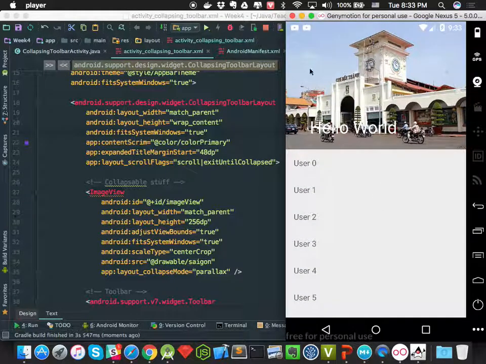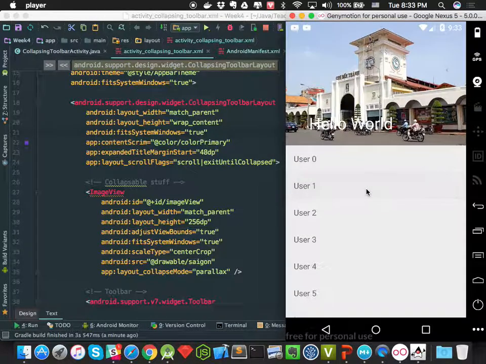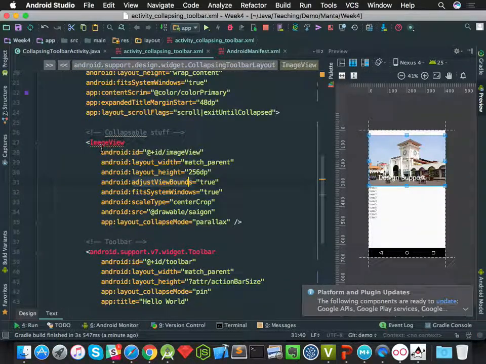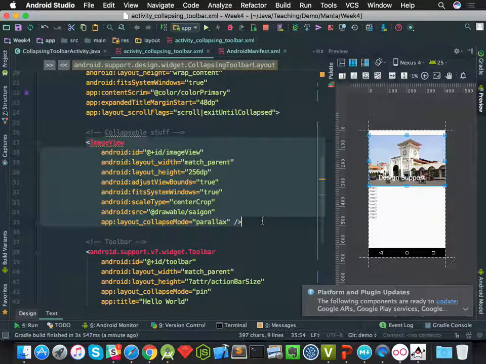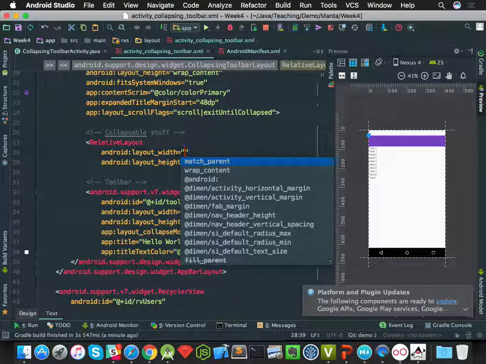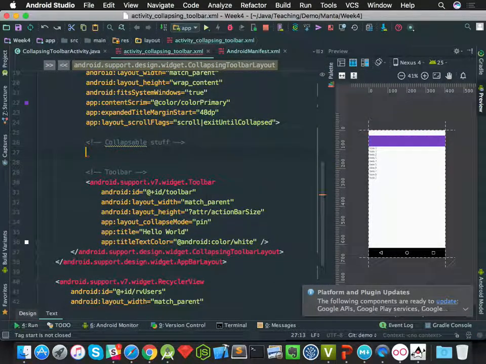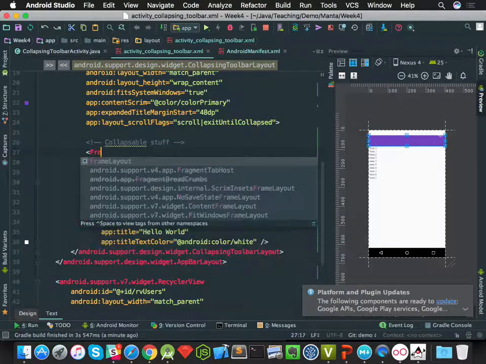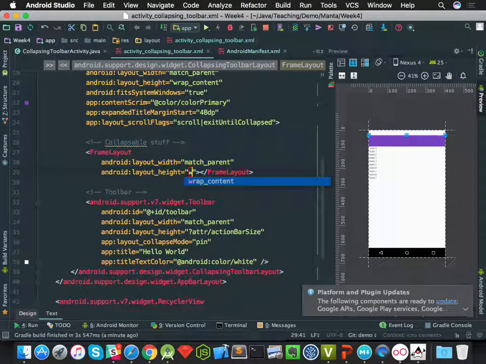Because the hello world mixed with the background. So what is in the design way? How can we make the hello world easier to look? Transparent, right? So we know here this is the collapsible stuff. So we need to collapse it together. So we need another layer, right? So I put in here relative layout. Maybe not relative layout, not good enough. Frame layout. Okay. So transparent, wrap content.